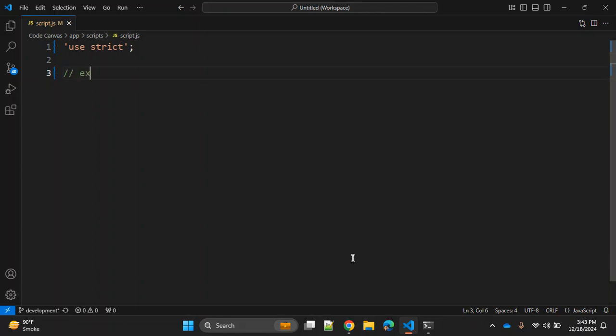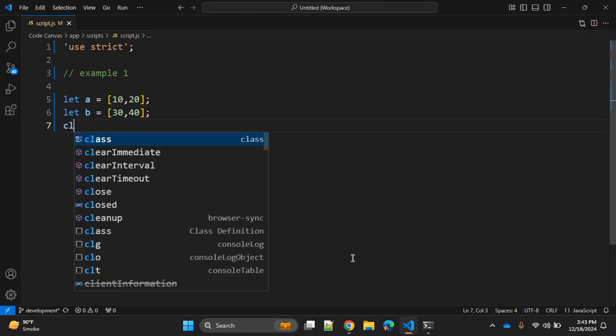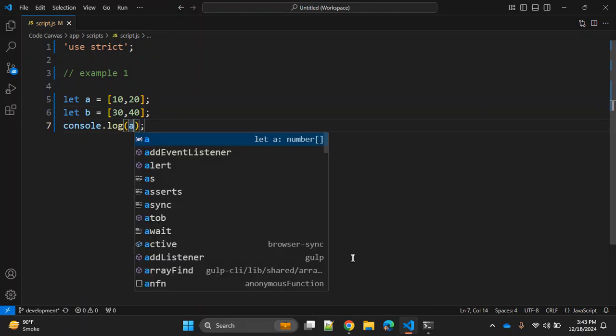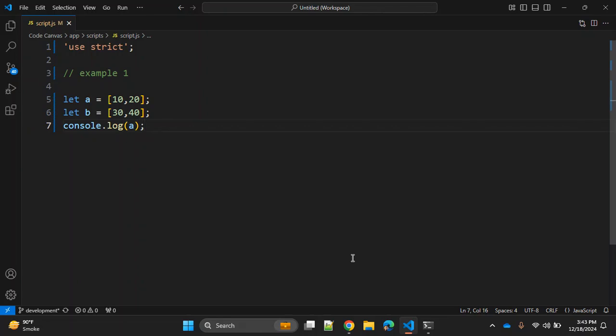Example 1. Here we will have one array. Let a is equal to 10 and 20, with two values. Let b again an array with two values, 30, 40. All right. Now let's log a. It will be 10 and 20, right?